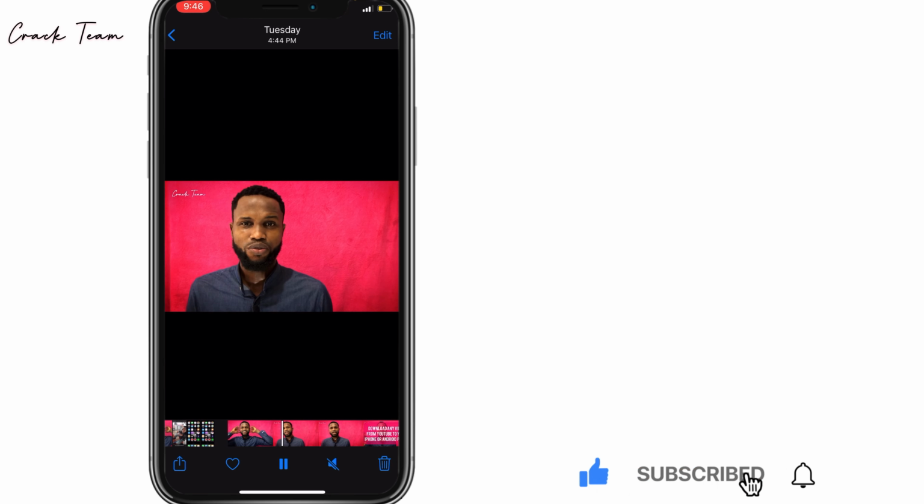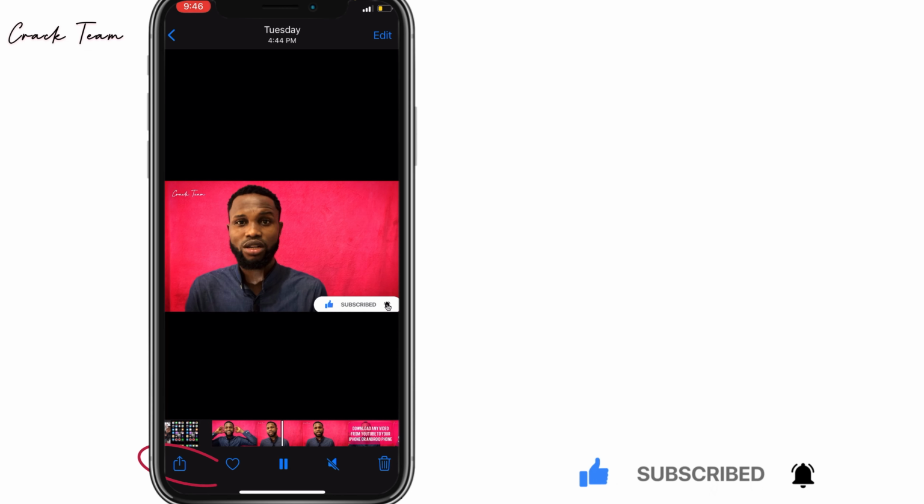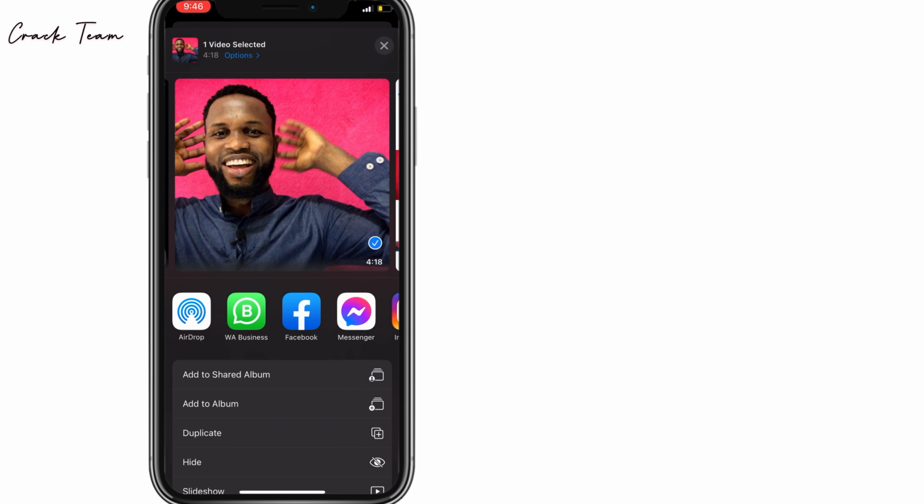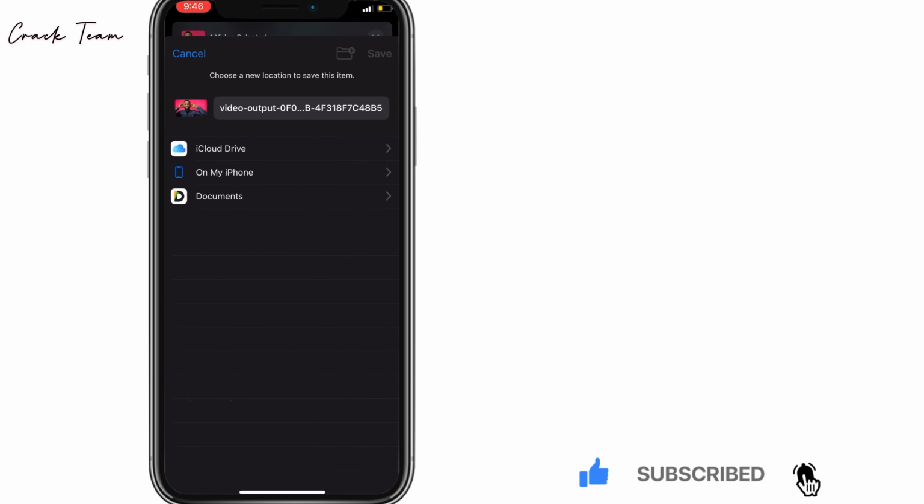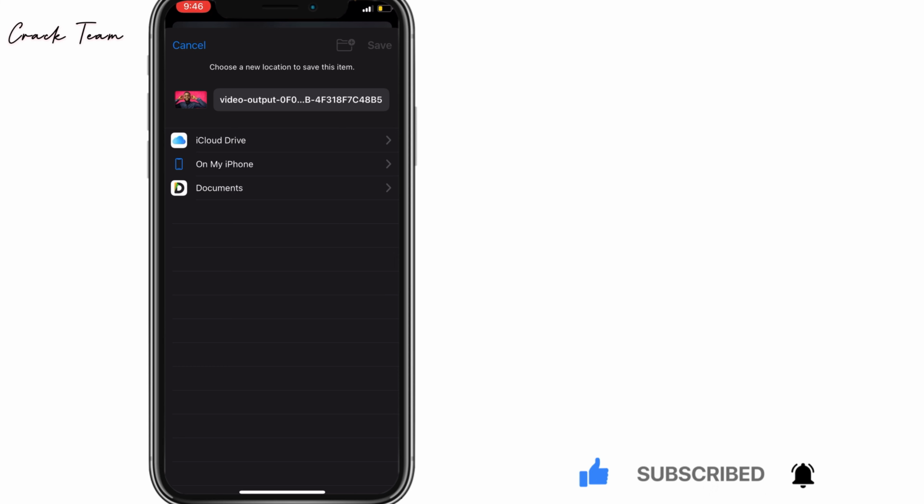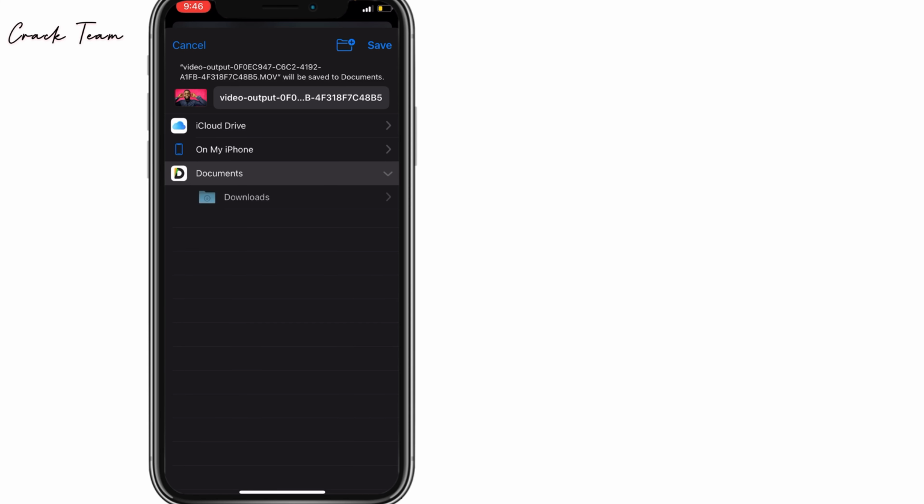So what I would do is this. I'm going to send this to Documents, which I just downloaded. I'm going to press here and then go down to save to file. When you get here, you have the opportunity to save it straight to Documents right here. If you want to create a new folder, you could create it, or you could just press save at the top right corner of the phone. But I'm going to create a folder so you can see how it's done correctly.